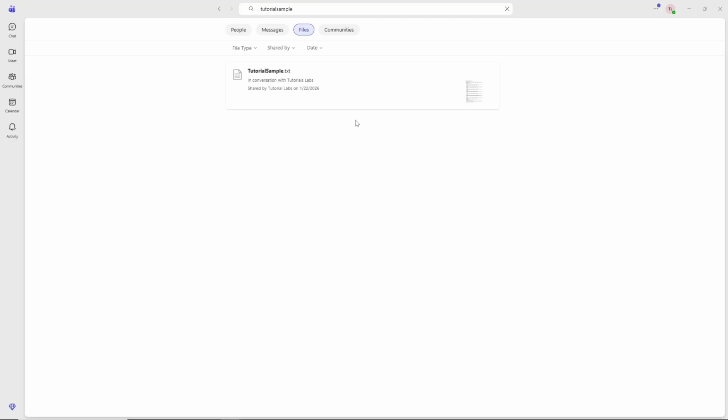Now, you can see any file that contains Tutorial Sample in its name. This is incredibly helpful when you need to locate a document that was shared in a meeting or channel but you can't remember exactly where it was posted. And that's it. You've now learned how to effectively use the search functionality in Microsoft Teams to find people, messages, and files quickly and efficiently.